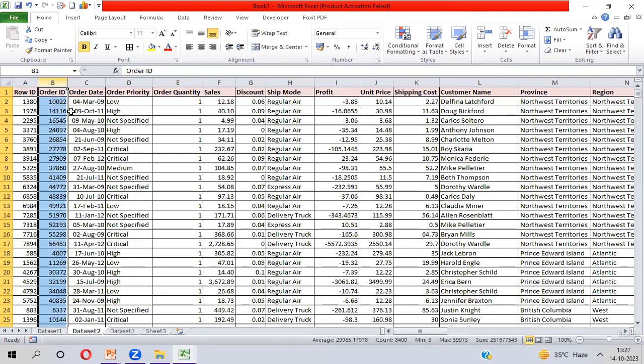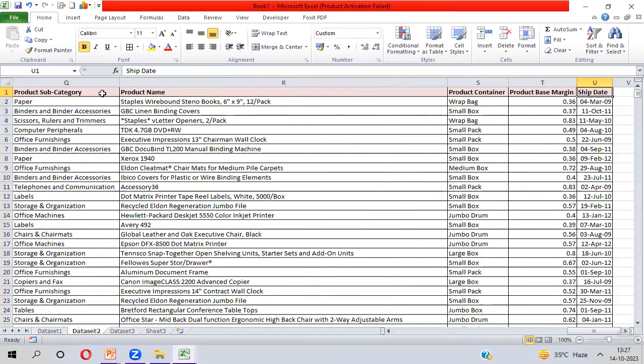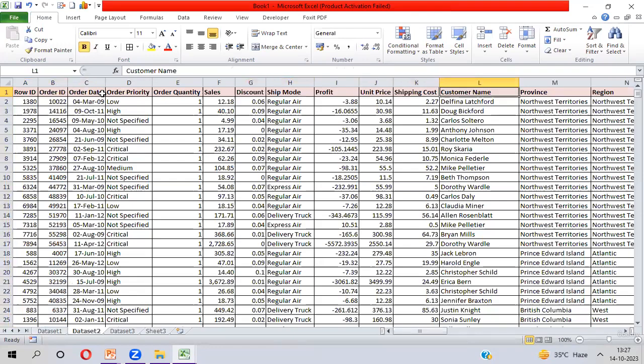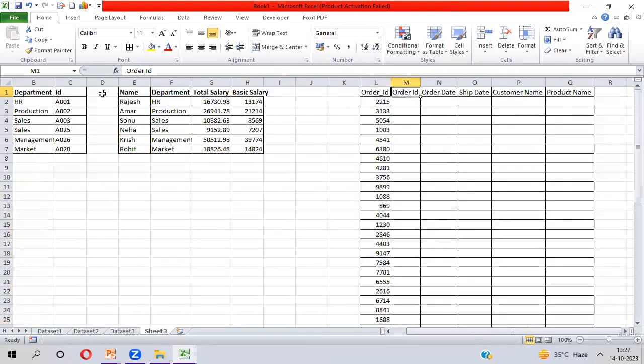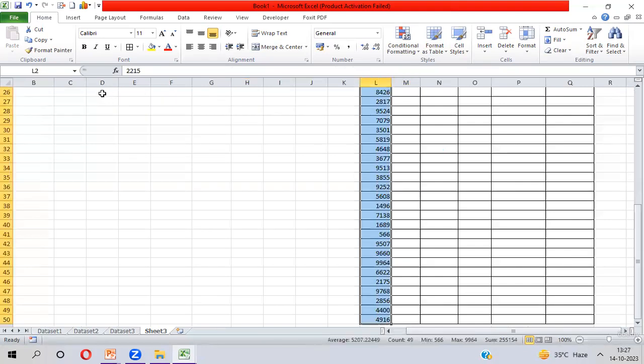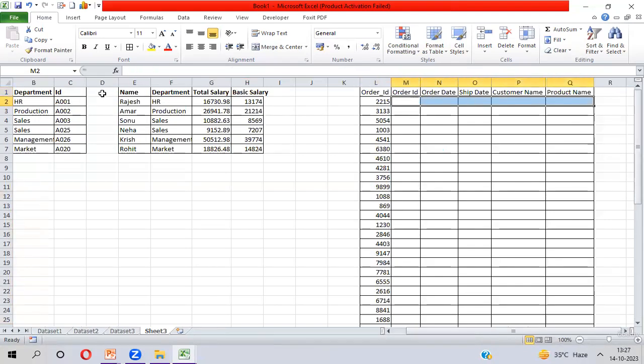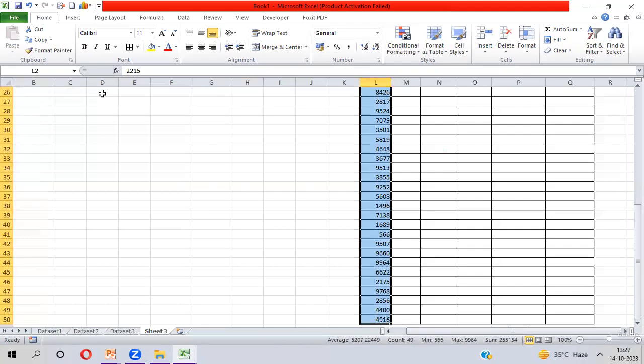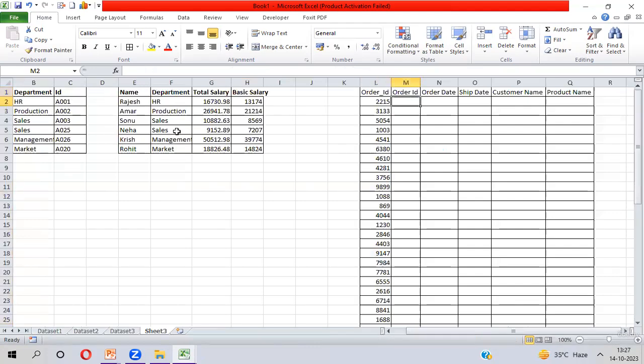And if my order ID matches from these data sets, then I need to pick a few columns like order date, ship date, and customer's name. I want to pick them here. So let's see. If my order ID matches, then I will get data in the complete row. Otherwise, you will get an error in each row. Like order ID, order date, ship date, customer, and product name, you will get if my order ID matches from our data sets. So you will have to apply the same VLOOKUP match function to pick the order ID.